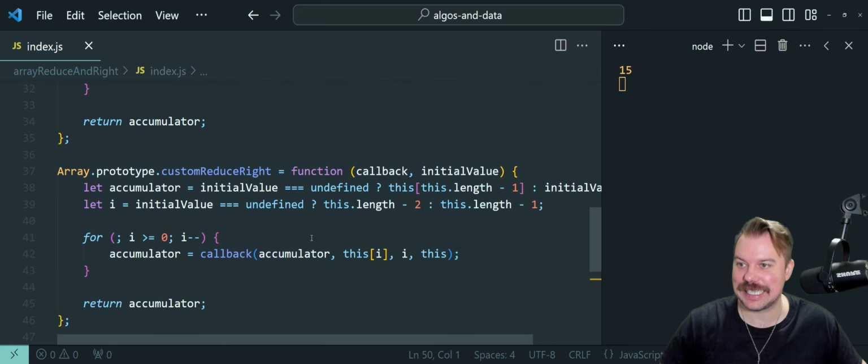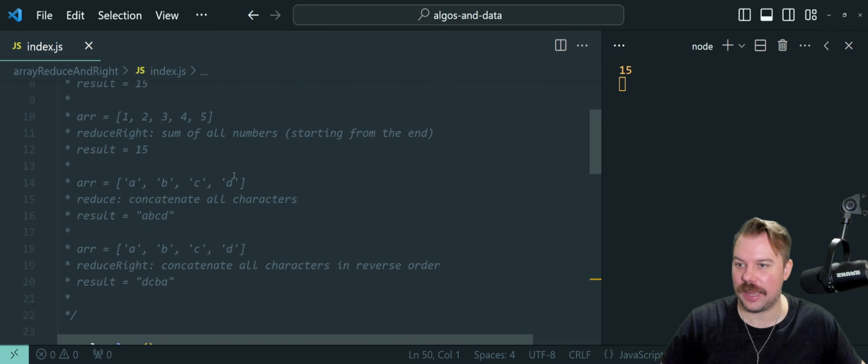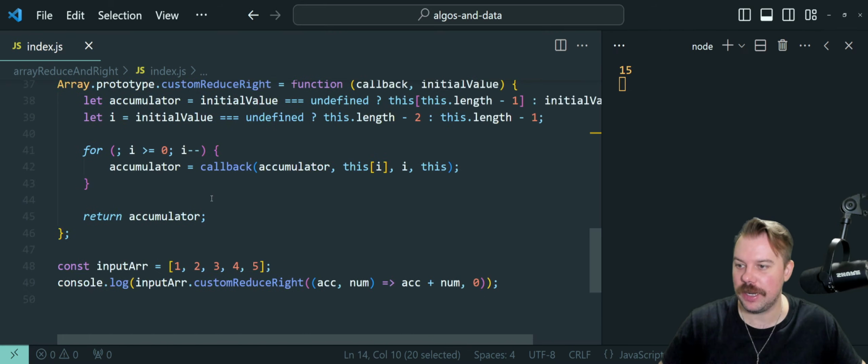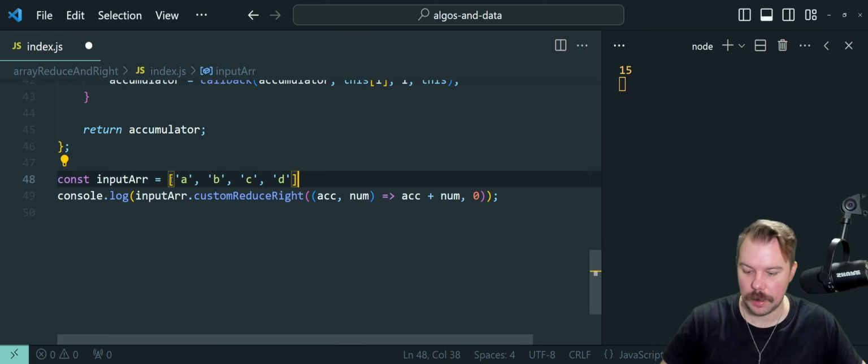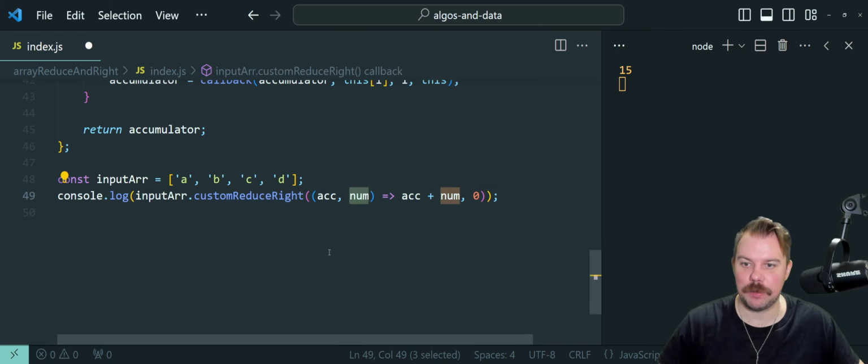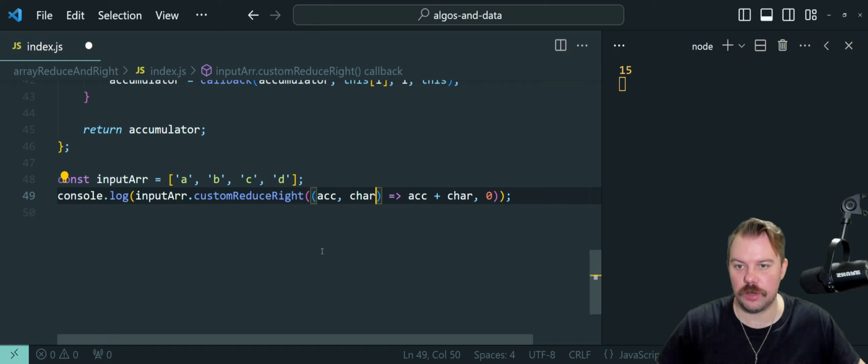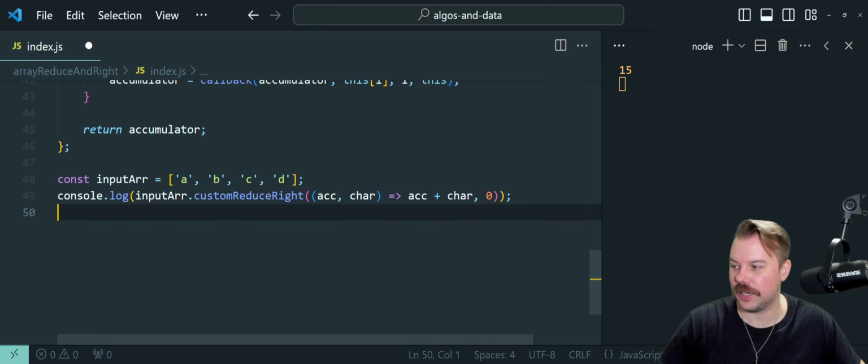Now, to actually test this, let's see if we can go, what do I have? Yeah, A, B, C, D as my string array. So we're going to say input array. Boop. I guess num is a terrible name now. Let's change this to char or letter or whatever you want to call it. I don't think it really matters.